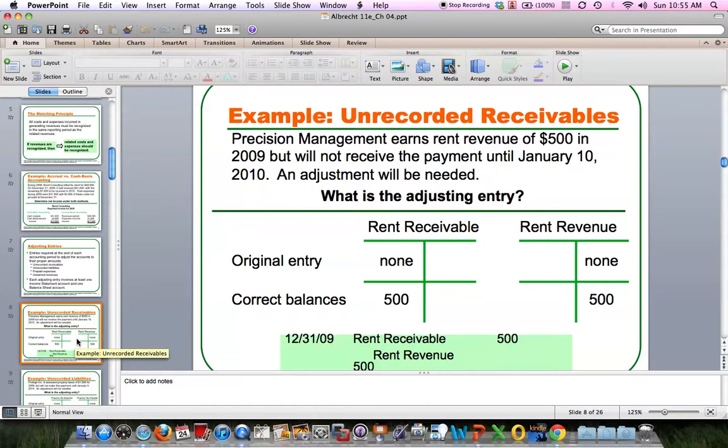Bottom of page 129 kind of starts the discussion about adjusting entries. And then after that, we've got specific examples on several pages. So unrecorded receivables is the first one that we'll look at, and you'll find this primarily on page 130. Okay, page 130. And here's the example. It says Precision Management earns rent revenue of $500 in 2009, but they don't expect to receive the payment on that until January of 2010. And so obviously an adjustment will be needed.